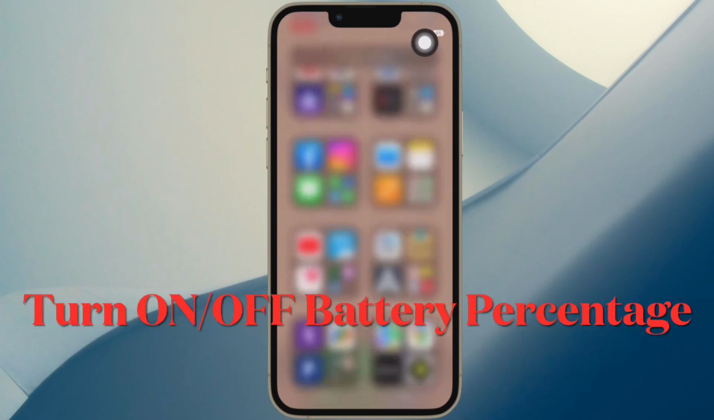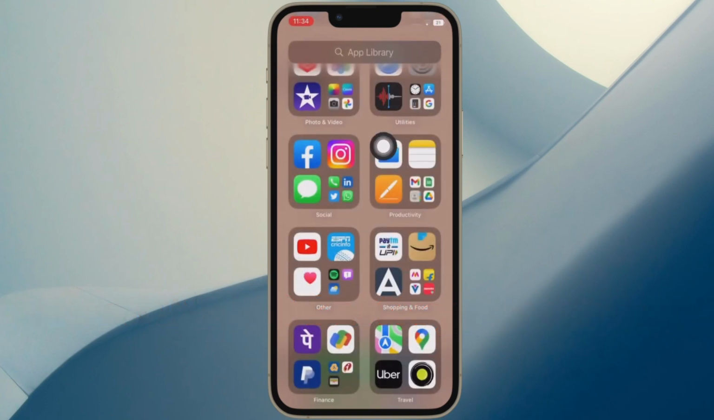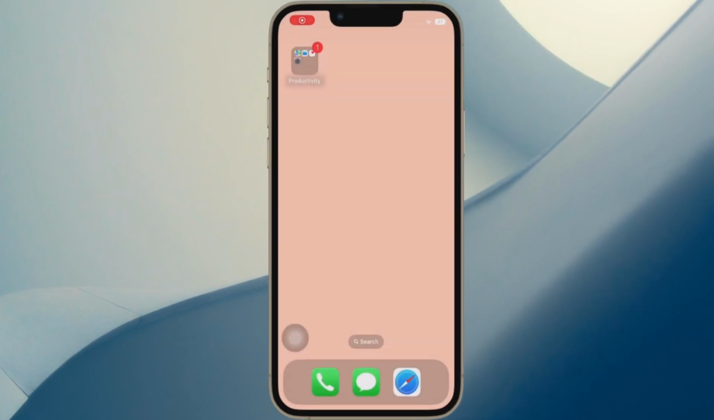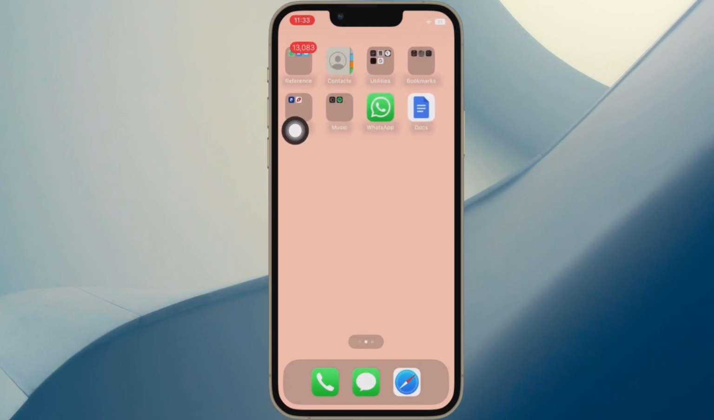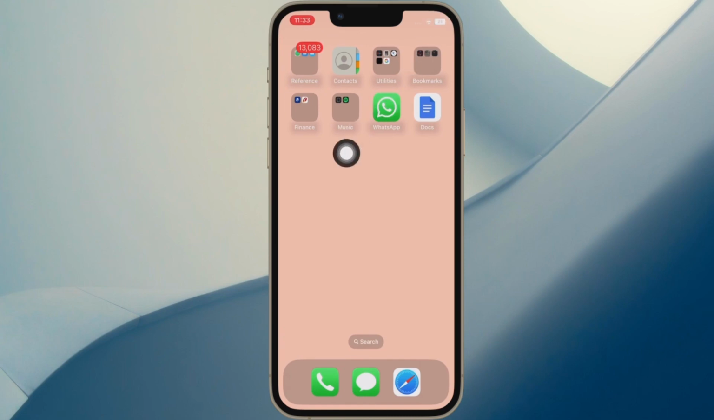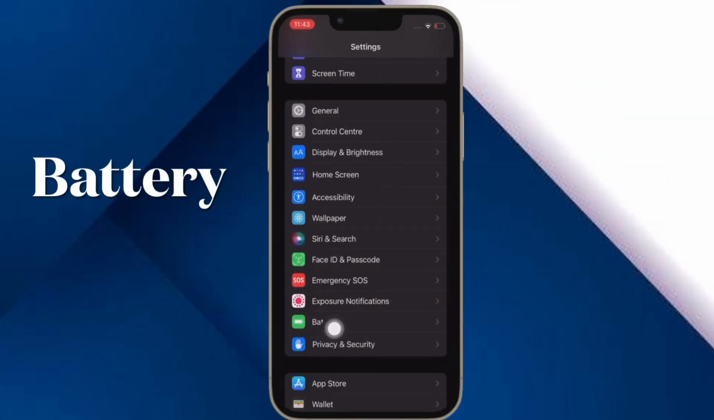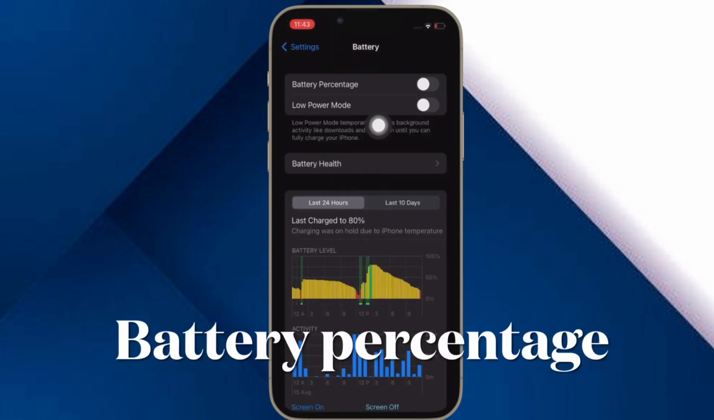Next up, I would recommend you to enable the battery percentage on your iPhone. If the battery percentage indicator does not appear in the status bar, even after you have updated software on your iPhone, turn off or on the battery percentage. To get it done, head over to the Settings app and then tap on Battery. Now turn off the toggle next to battery percentage.